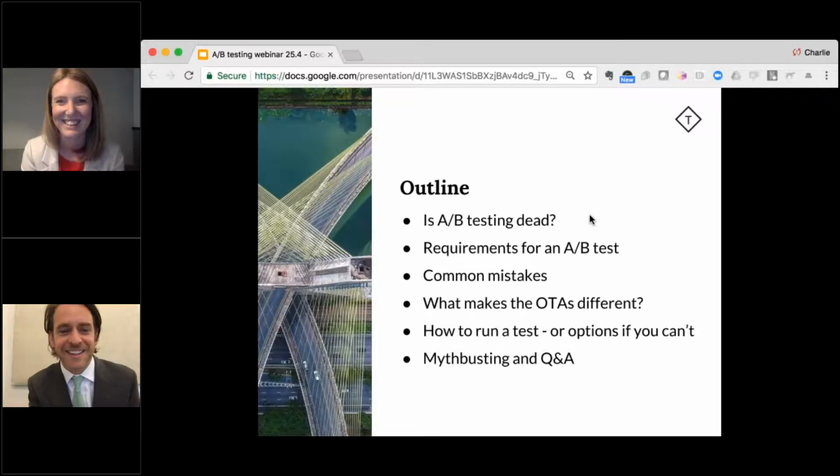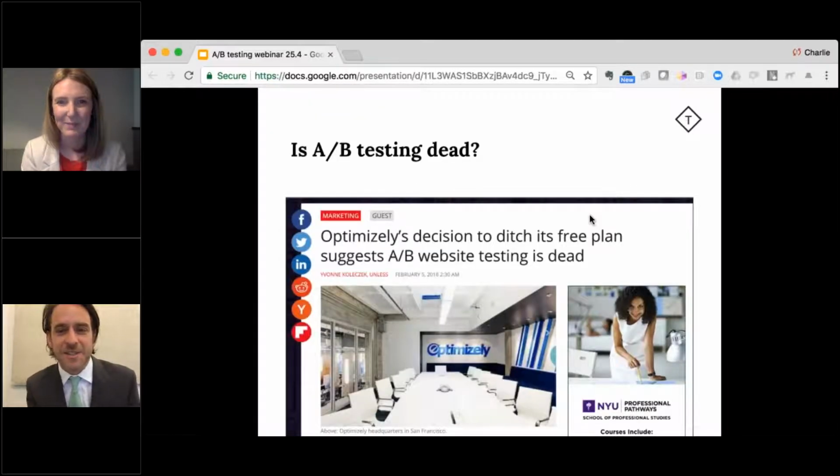Okay, cool, great. So, is A/B testing dead? This is a recent headline, I think just from February. Optimizely, which is one of the leading A/B testing companies, has dropped their free plan. And the reason for this, as you can see in the headline, is that there's been a huge amount of excitement about A/B testing over the last 5 or 10 years. There was a famous experiment by Google of A/B testing 41 different shades of blue, an experiment which actually has been demonstrated to be statistically invalid.